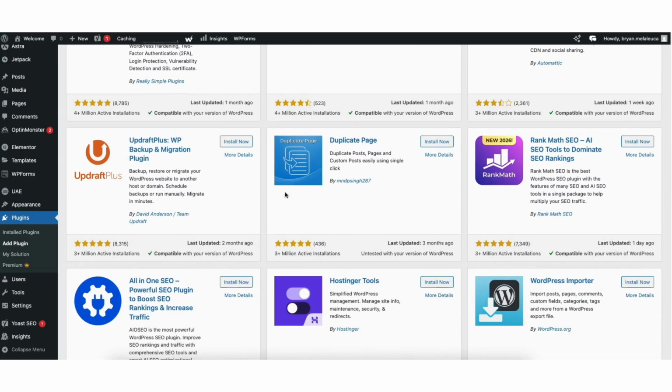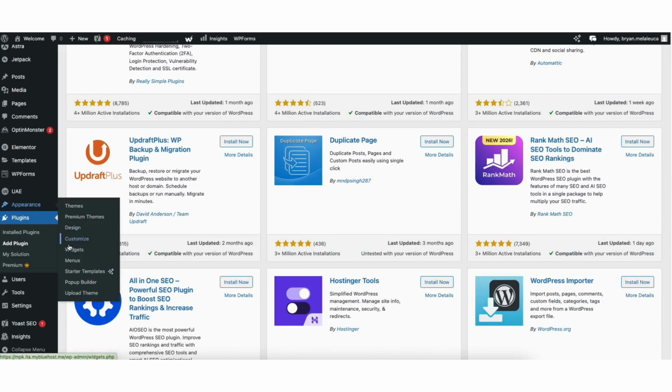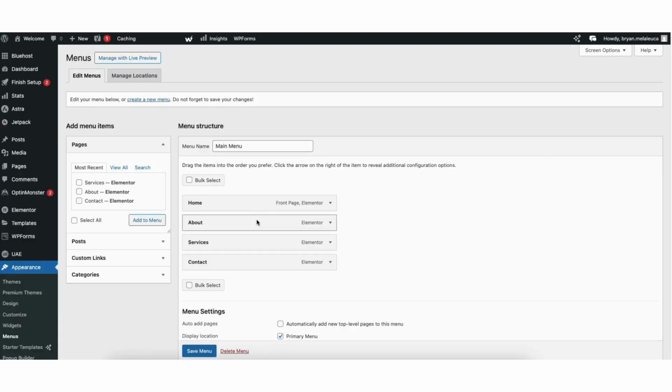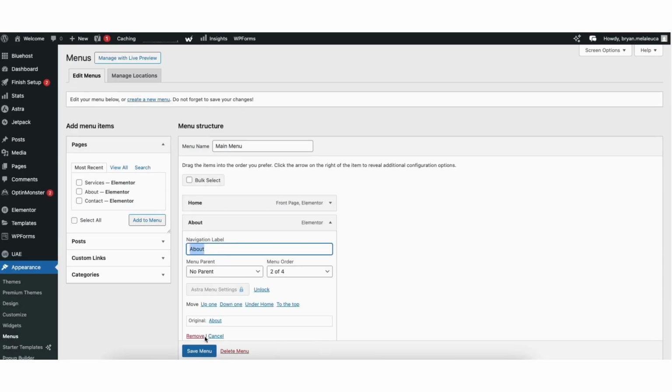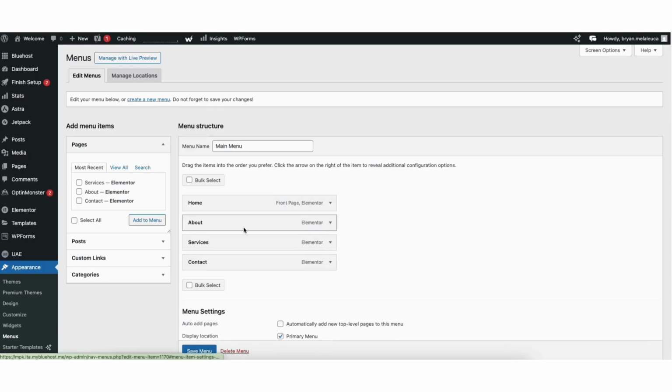Go to Appearance, Menus to edit your site navigation. You can reorder menu items, rename them, delete them, or create drop-down submenus by dragging items slightly to the right. Click Save Menu when finished.